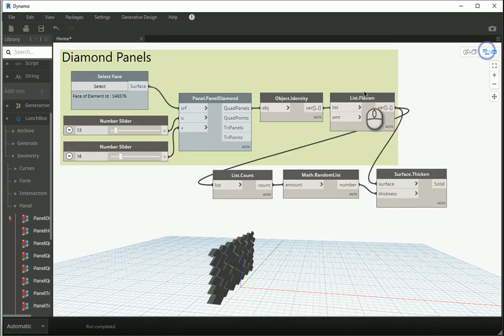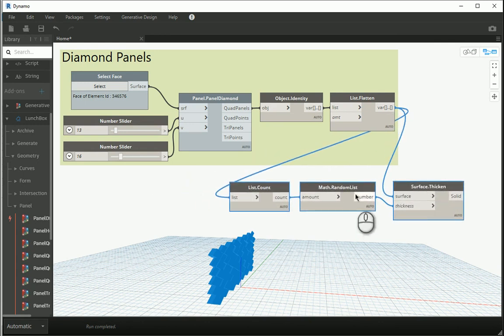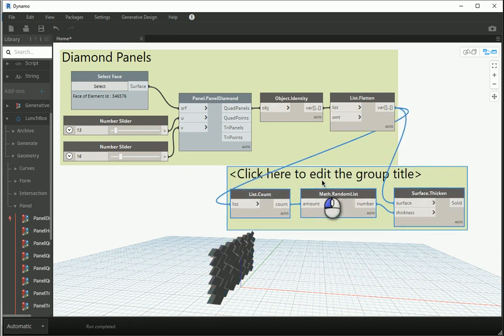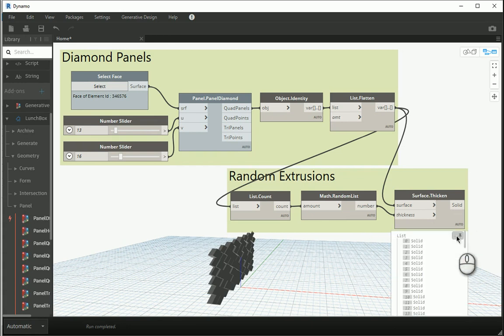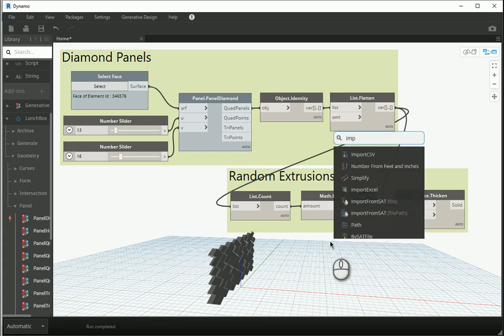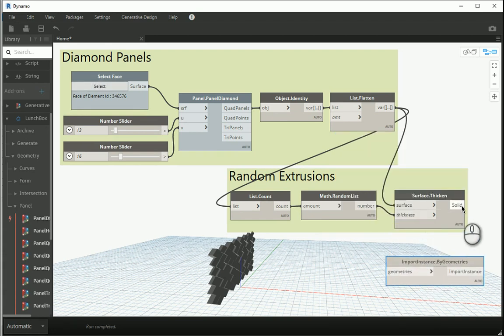So I'm going to maybe group these three nodes. I want to say these are going to give me random extrusions. So I have 90 items here. I want to actually import them into Revit as one single geometry. So when you go with import, I want to go with import geometries. If I go by import geometry, it's going to create numerous objects, but I want to have only one object. So I'll go with this one. Solid goes to geometries. Now it's all imported into Revit.